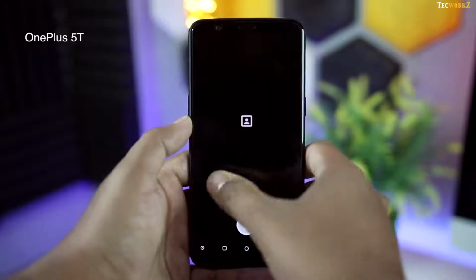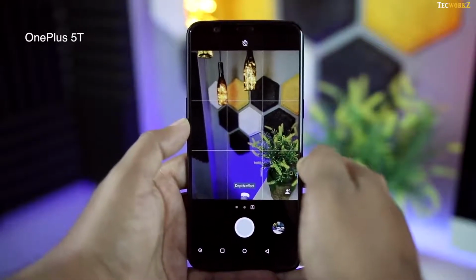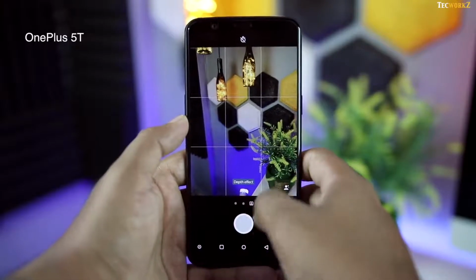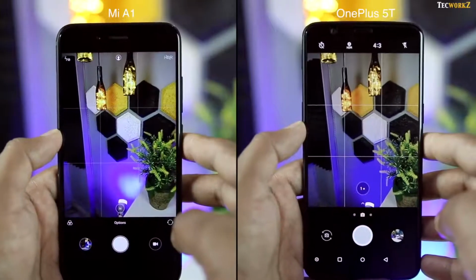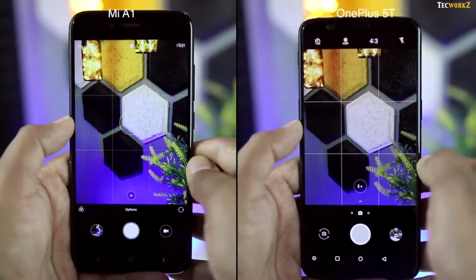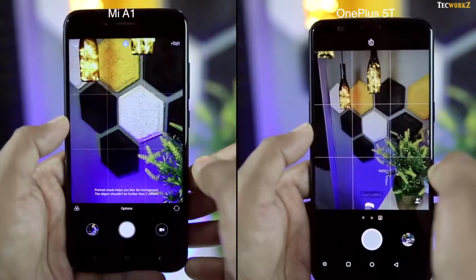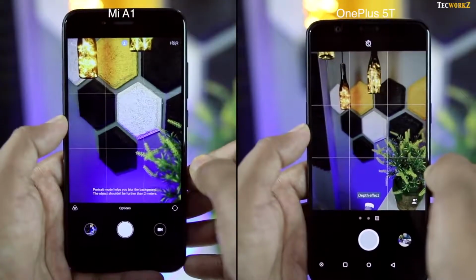But on the OnePlus 5T, you can no longer switch between the cameras on your own. The phone chooses the lens to be used depending upon the lighting conditions. You can take 2x zoomed images on both, but on the A1 it is optical zoom, whereas on the 5T it is digital zoom. Both the phones allow you to take images with depth effect by simultaneously gathering information from both the cameras.